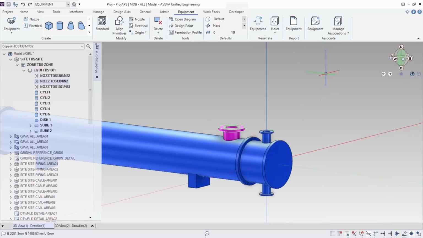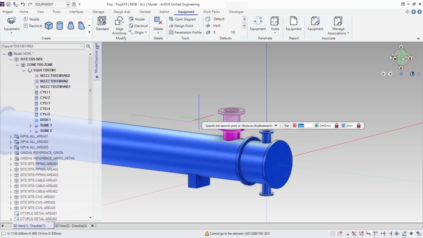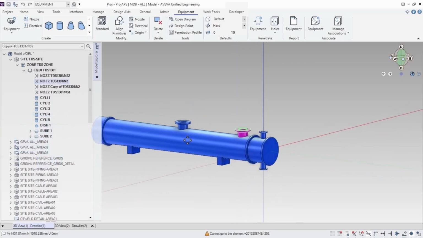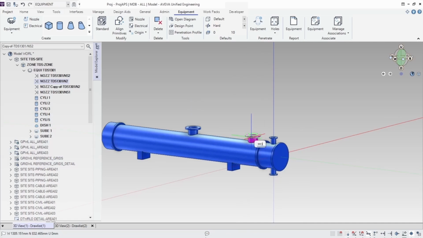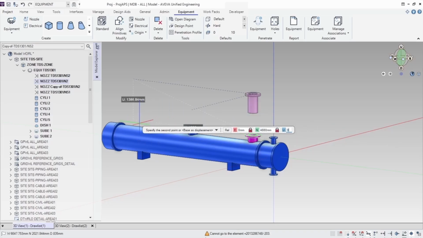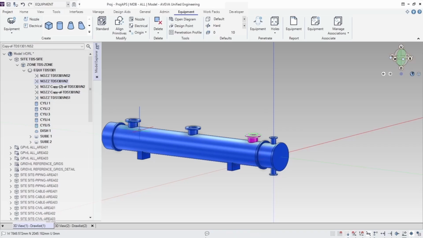Next, we'll create two copies of this larger nozzle. We'll use the Move command and then select the Copy option, just as we've done previously. First, we select a base point on the nozzle. Then, we copy it 2,440 mm along the reboiler. We repeat the same process again, this time placing the copy 4,880 mm along the reboiler. With that, we now have two additional nozzles positioned along the reboiler.